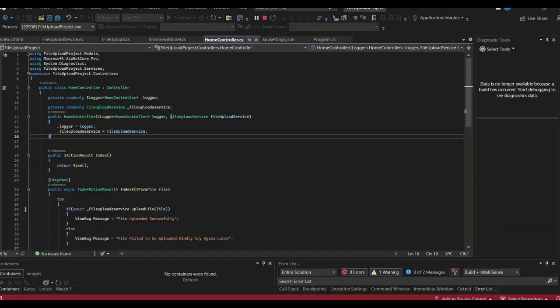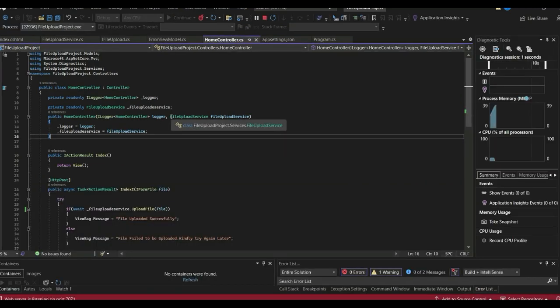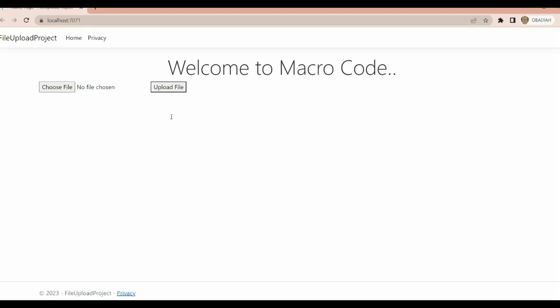So if we run that, everything is now working. Welcome to macro code, and we have our choose file, then upload file.